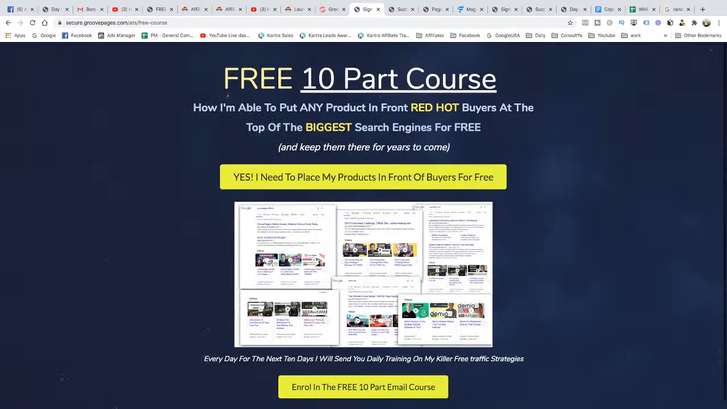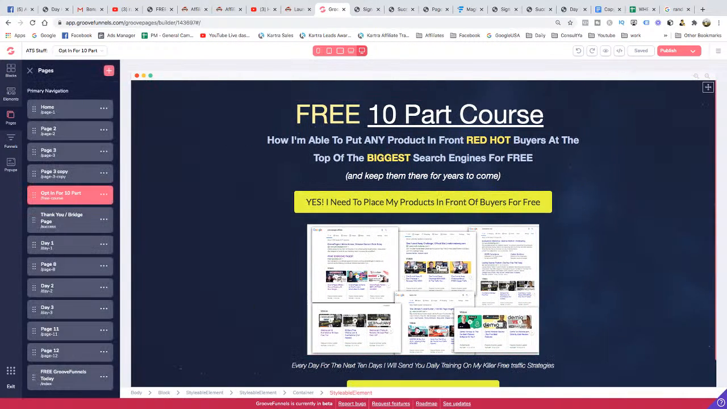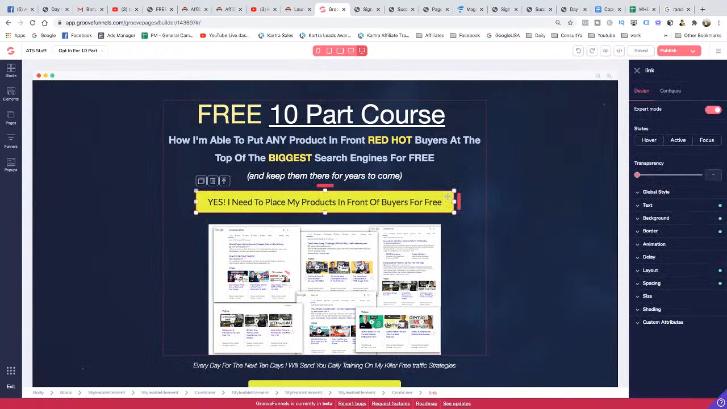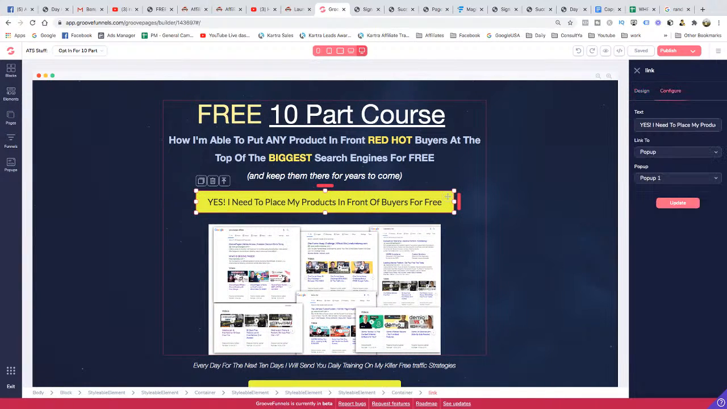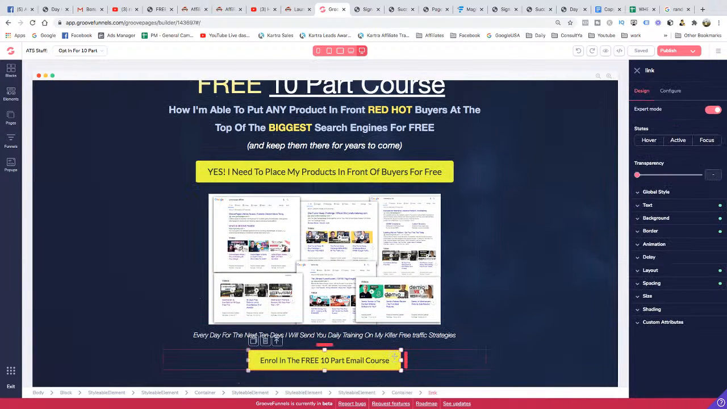But the way you do that, okay, is in this page, you're going to have to configure this button to load the pop-up. And this is where you'll probably have to change the text, right? So you'll probably need to change this, and then you'll just put link to pop-up 1. Okay, so this pop-up will be what you'll have created here, right? And then you're going to update it, okay? And you're going to do the same on this button down the bottom here, configure pop-up 1, okay?